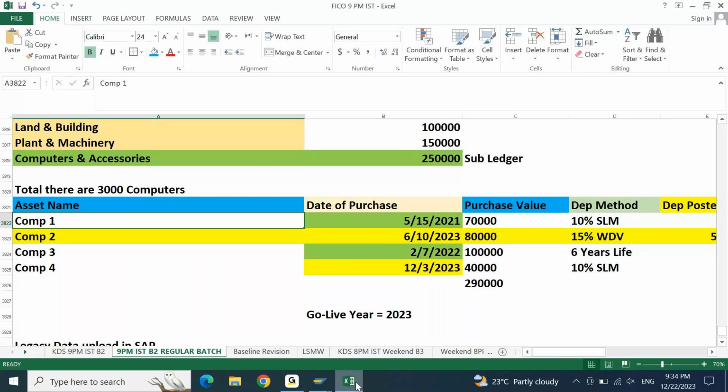Sir, okay. If you cover the delta changes between ECC and S4HANA, that will be better, only for asset accounting. Yeah. Thank you, sir. Sir, one more doubt I have. It is not regarding data migration, but related to asset accounting only. Okay.